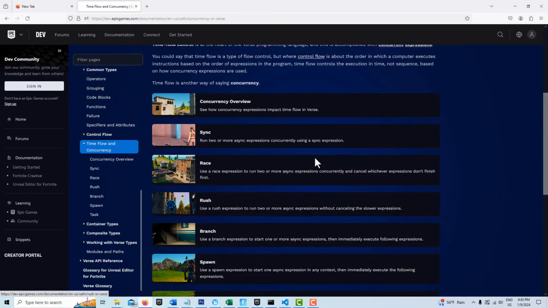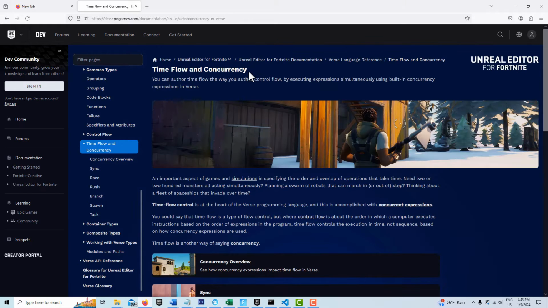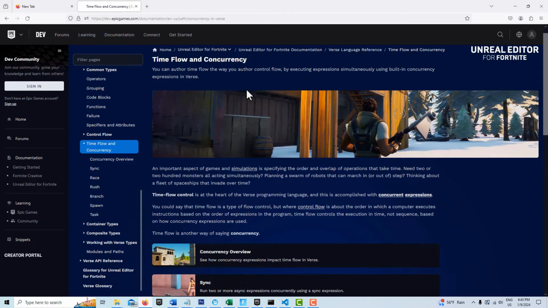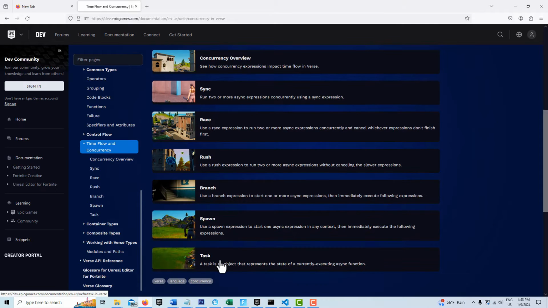Anyway, in Verse there are these concurrency expressions, and they control time flow, at least 6 of them right now. Some of them have more practicality than others, but spawn is probably one you'd want to get very familiar with, because it allows you to bypass a function that might have a time delay on it.